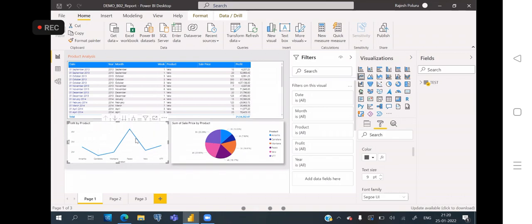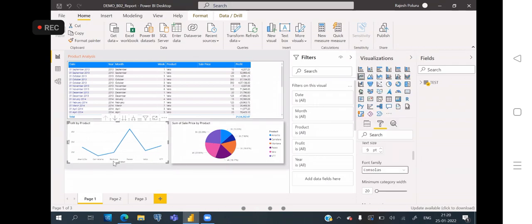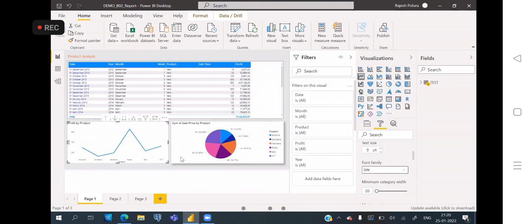You cannot use only one visual for the entire page, so you have to fit the visual based on the requirement and how many visuals you want to use. In the same way, you can change the font family. See, it is changing the font family, so you can go to a different font family. It is only changing for the x-axis, right?